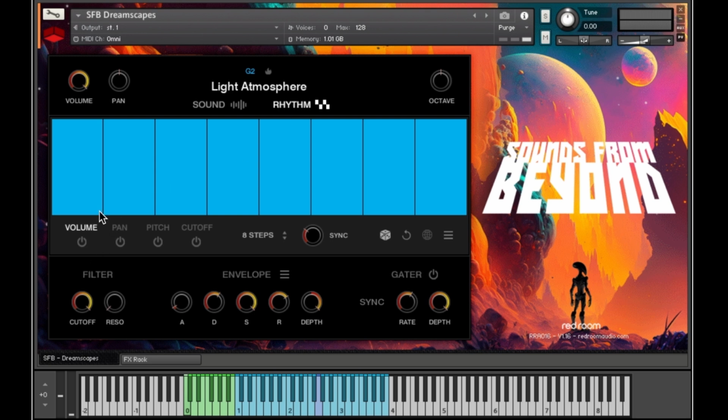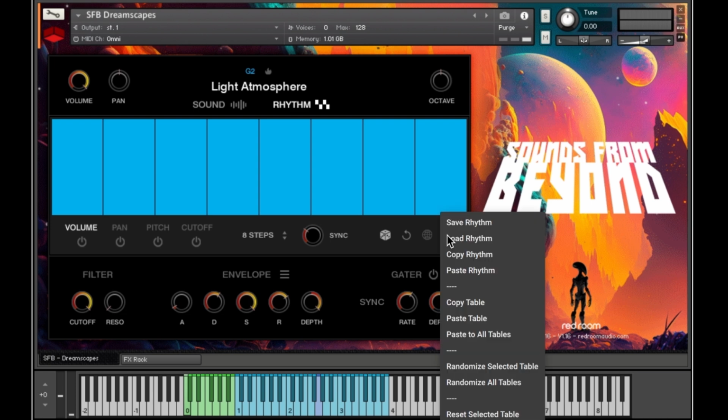All right, let's jump over to the rhythm tab. This is how you can build rhythmic elements using the volume, the pan, the pitch, and cutoff step adjustments. You can also randomize things using the dice. You know I love randomized functions. You can reset the settings. You have global adjustments, and you also have more parameters here where you can save the rhythms, load it, copy it, paste it, copy different tables, and things like that.